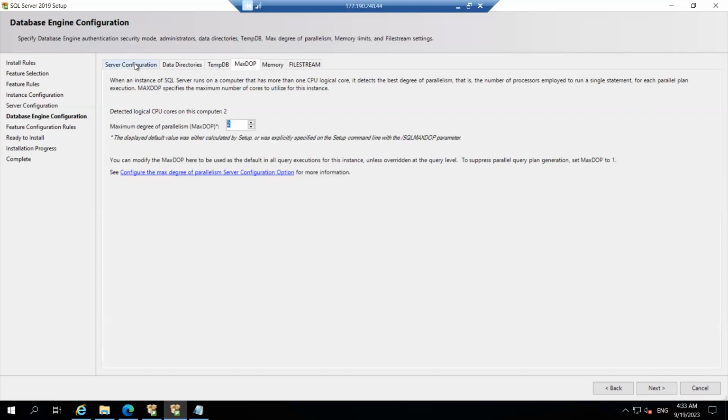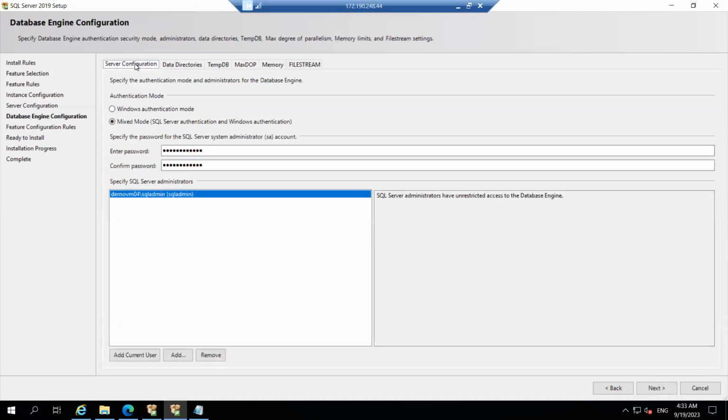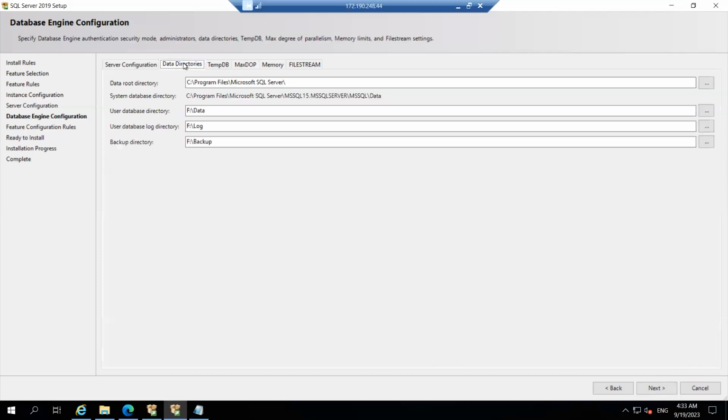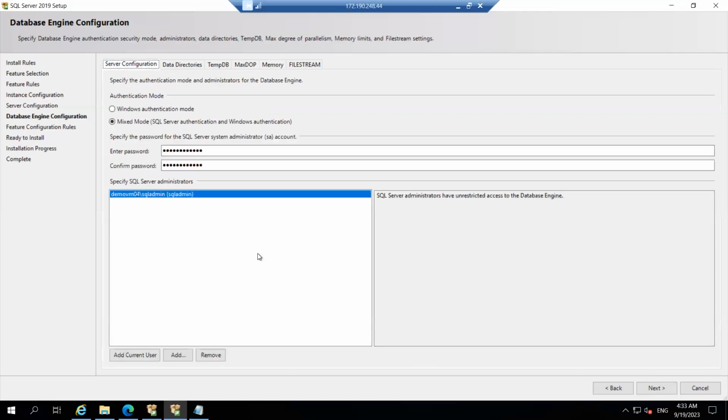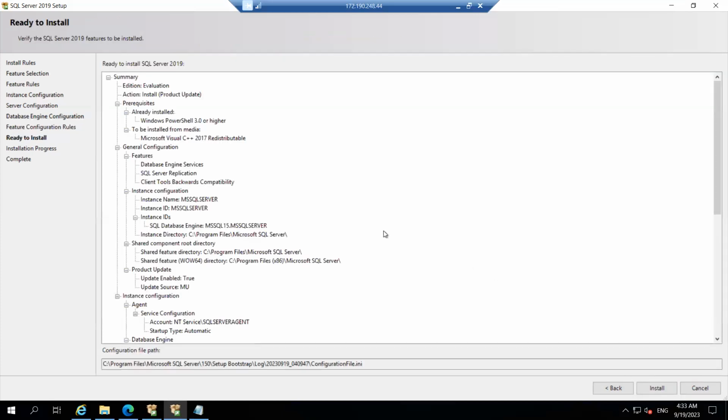Now we have filled in all the data directories, max DOP, memory and so on. Let's proceed to the next option. Now it has got everything, so we just need to save this configuration file somewhere. The path is basically the configuration.ini file.